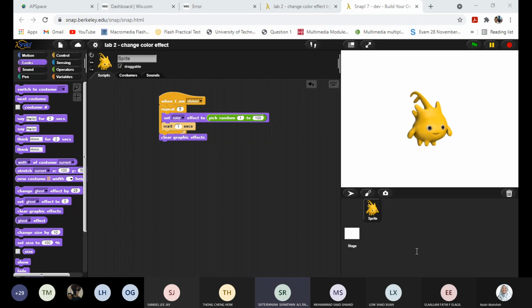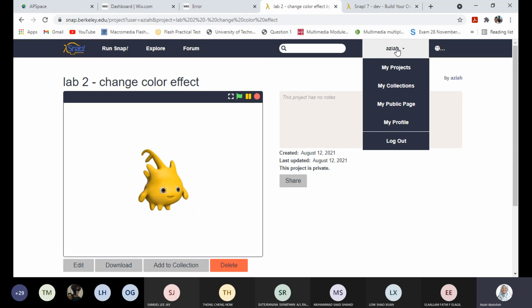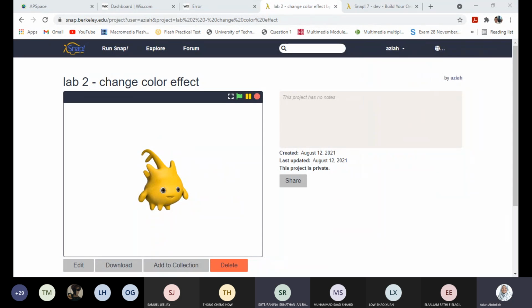Miss, I've already saved it, but how do I access it again? Go to where you saved it, in your cloud. When you log in, there is your name, right? Go to your project. Okay, thank you.